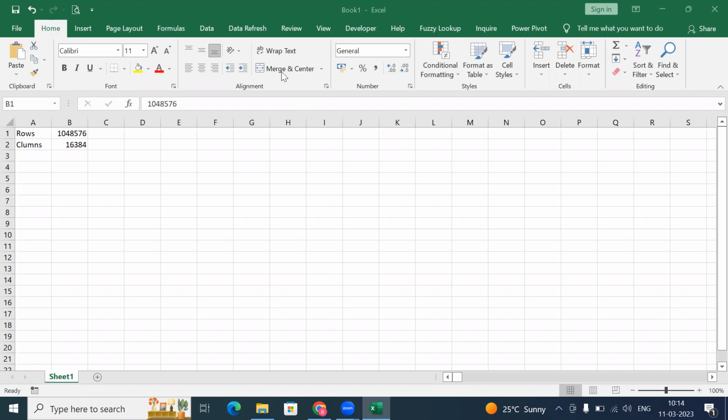Okay, we have 10,48,576 rows and 16,384 columns. As per the rows and columns which we have, can we put that much of data? That means 10,48,576 cross 16,384 columns. Can we put that in this Excel? Yes. Trilok? Yes. Are you sure? Yeah, we can fill up all the data in one sheet. Okay, in one sheet we can, but Excel cannot hold that much of data. Yeah, right.